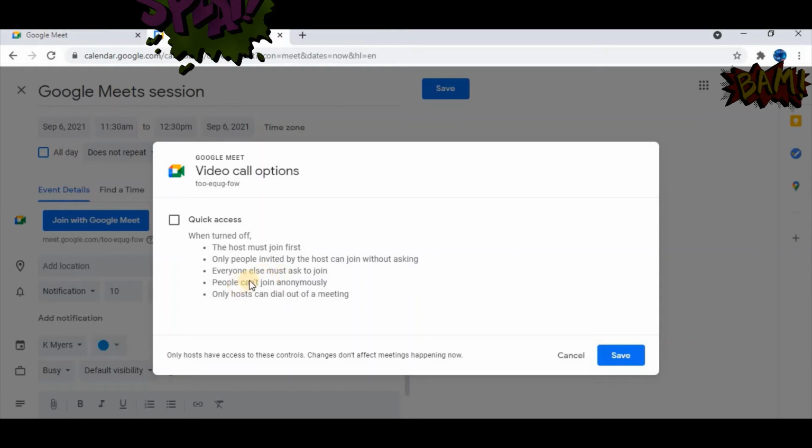All right. Also, once the quick access is deactivated, persons who are joining without having their correct name, such as an alias and so forth, are unable to join, because again, the host is able to see the names of the persons wanting to join. All right. And then the last option, only the host can dial out of the meeting.